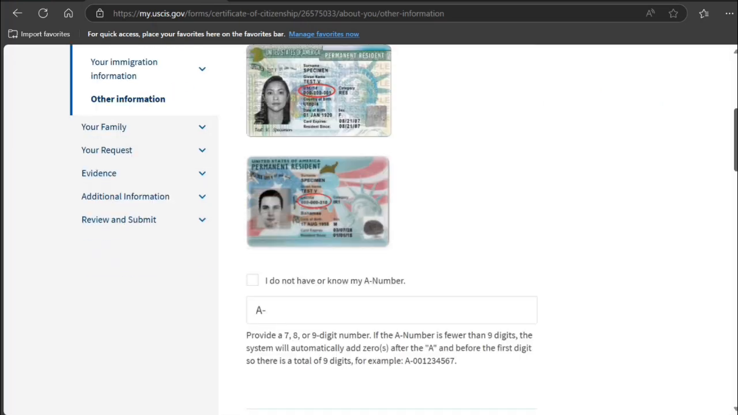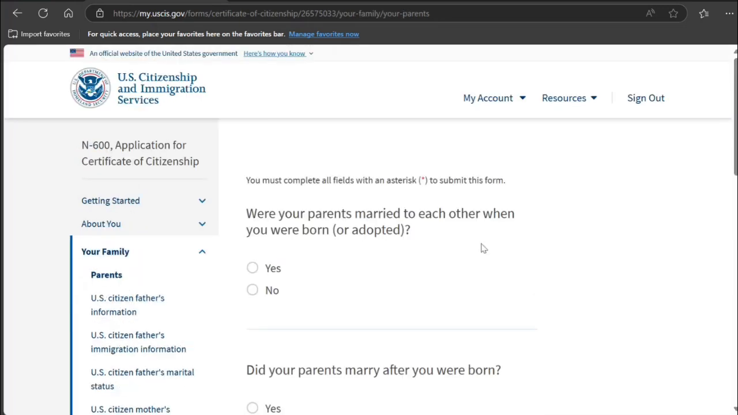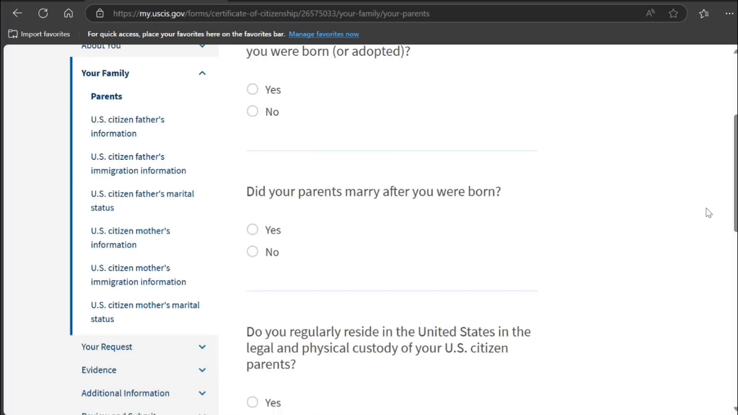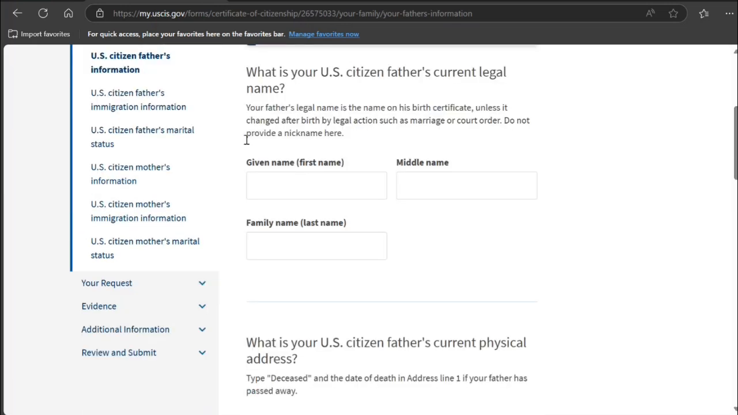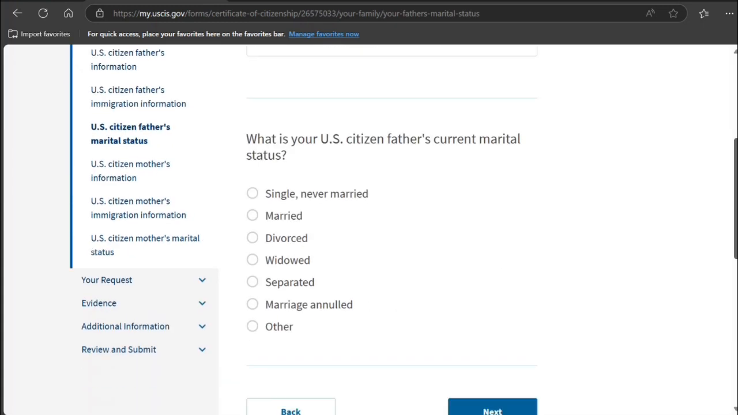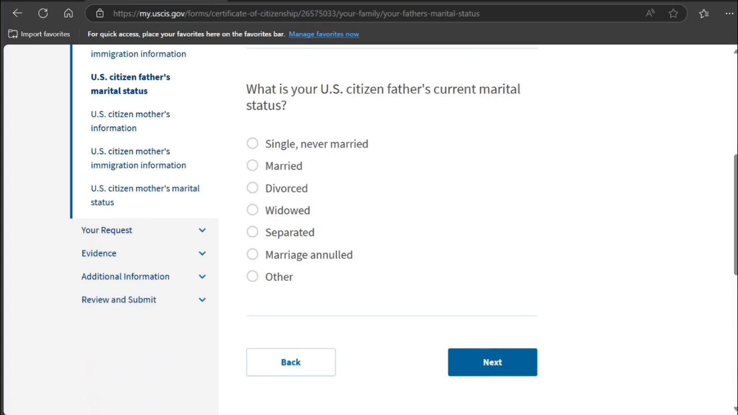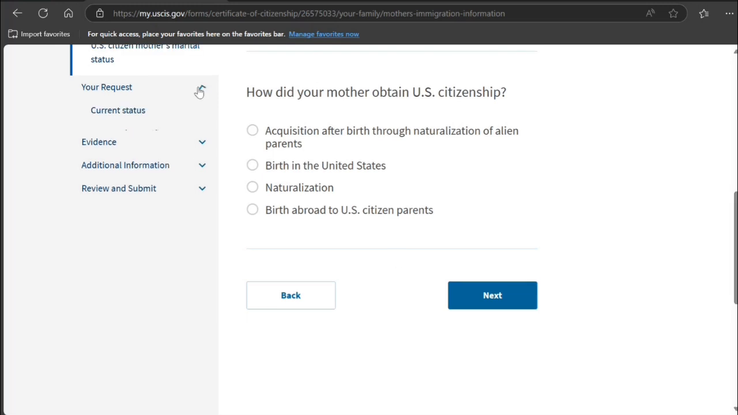What is your A number? Okay. Your family, parents: were your parents married to each other when you were born, adopted, did parents marry after you were born. Your citizen father's information and father's marital status. Same thing for mother: mother information, immigration information, and marital information.